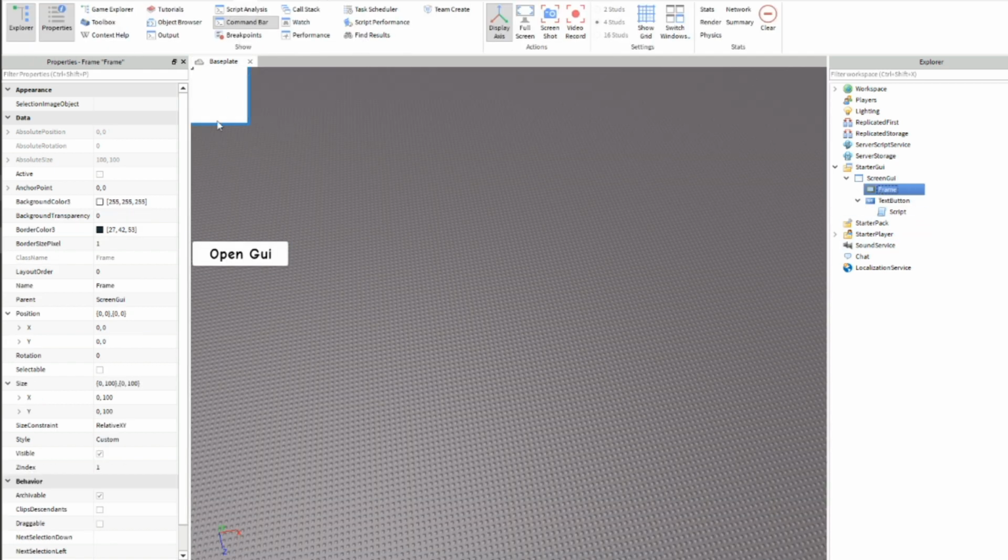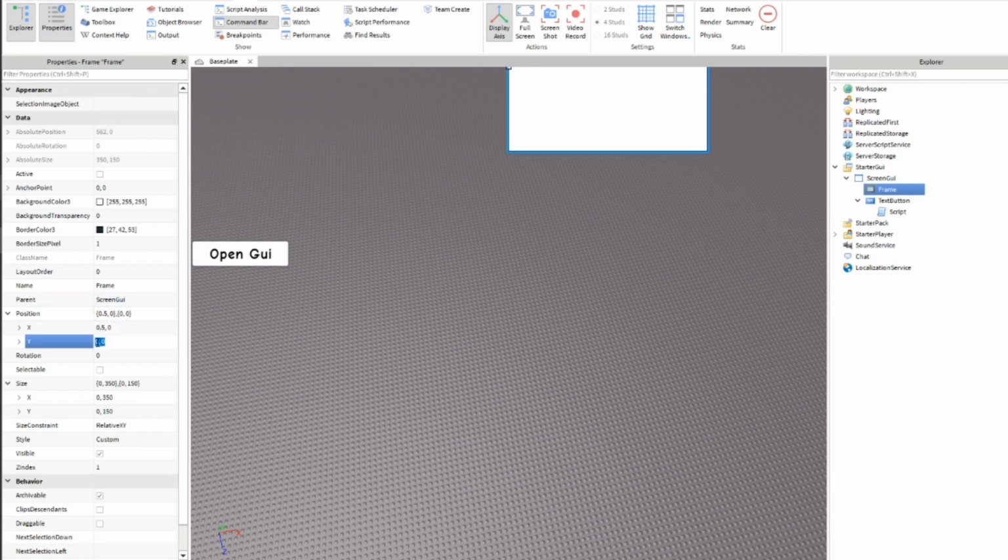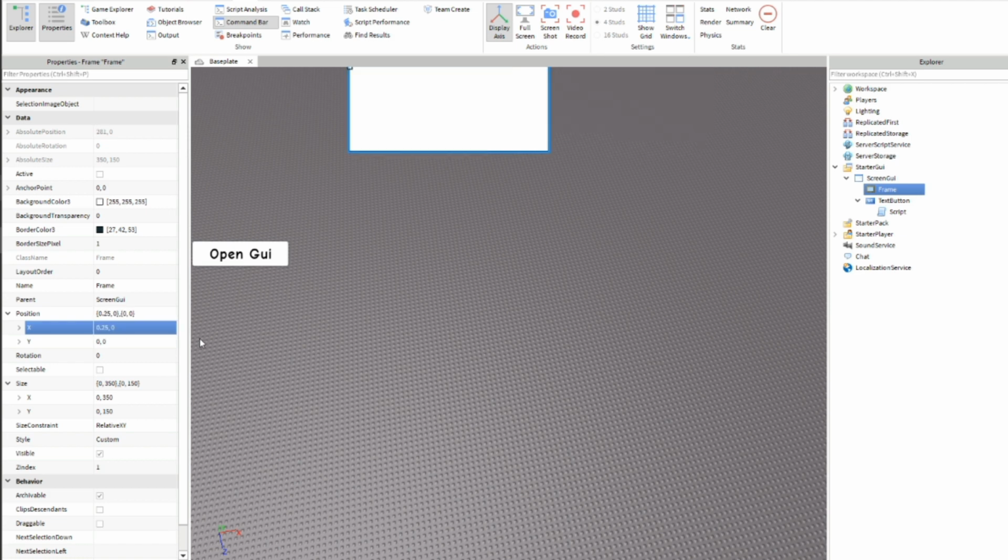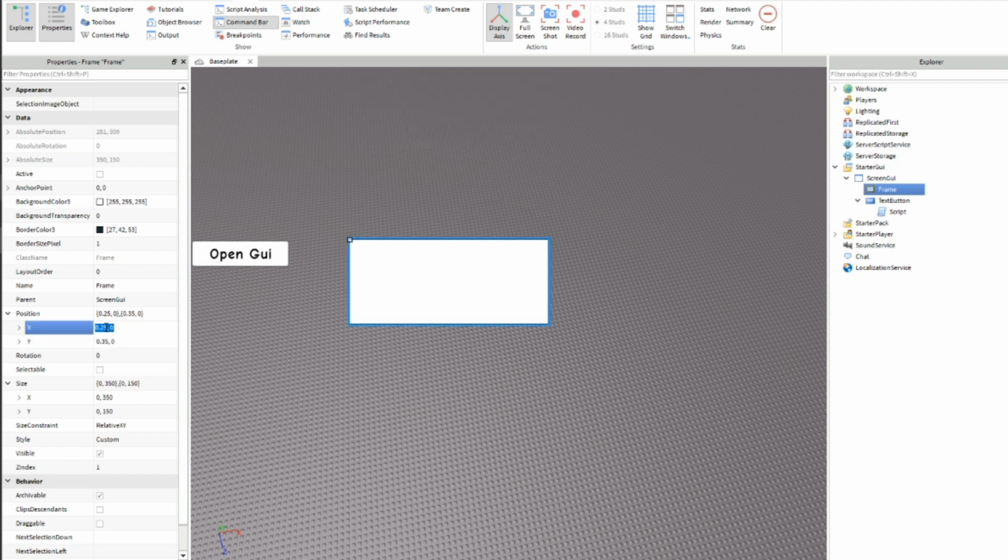But we have to fiddle with our GUI. So right now we're just going to fiddle with it, make sure it's working with the script. So we're going to put this at, let's say, 350, then 150, giving it a decent size. We want to make this at 0.25 and then 0.35. We'll change that to 3. So it should be wherever you want it. That's just where I'm going to put it for right now.